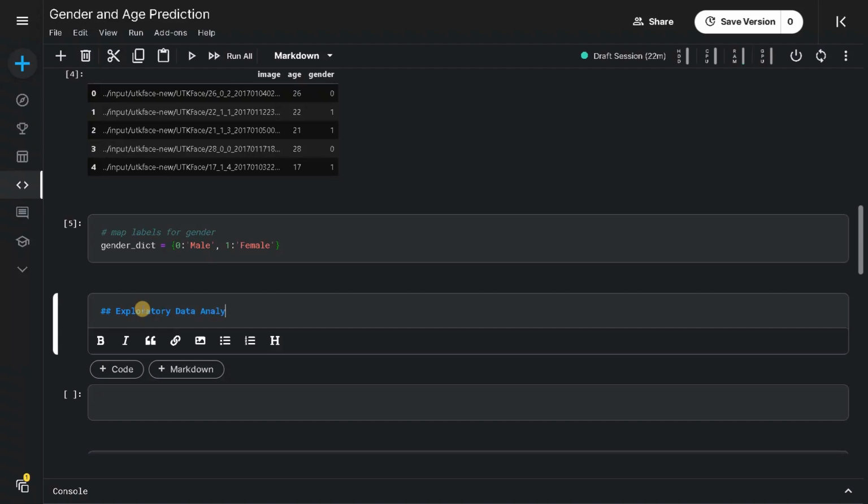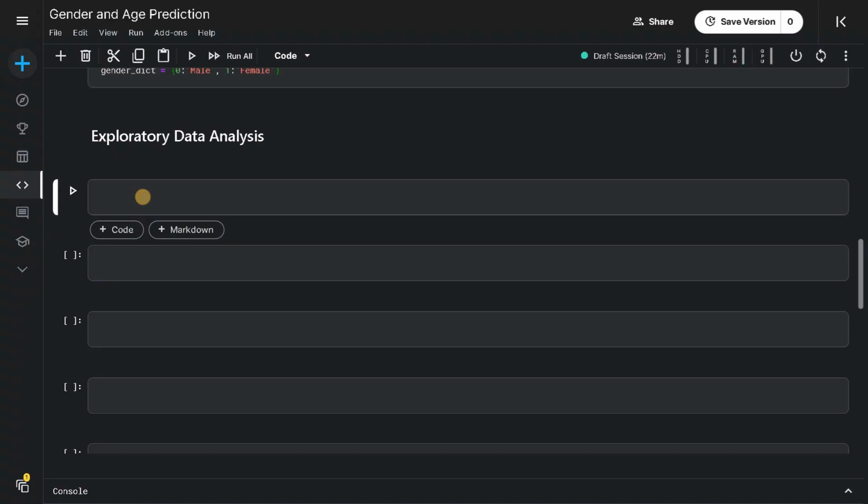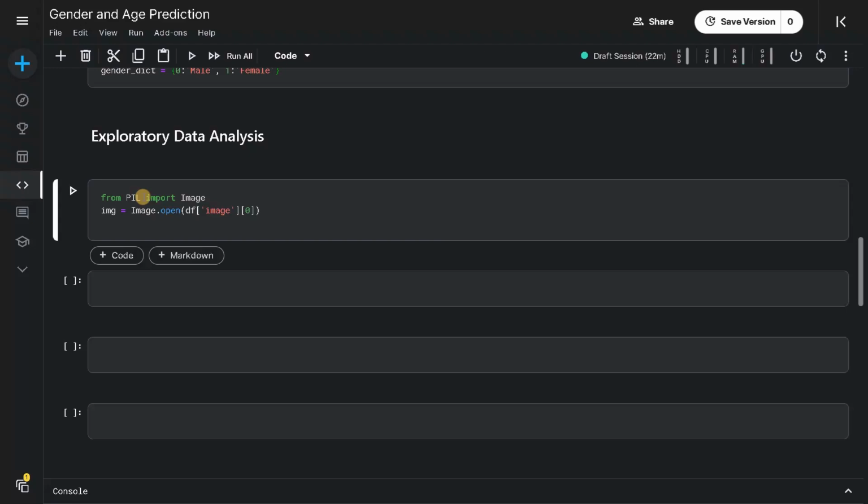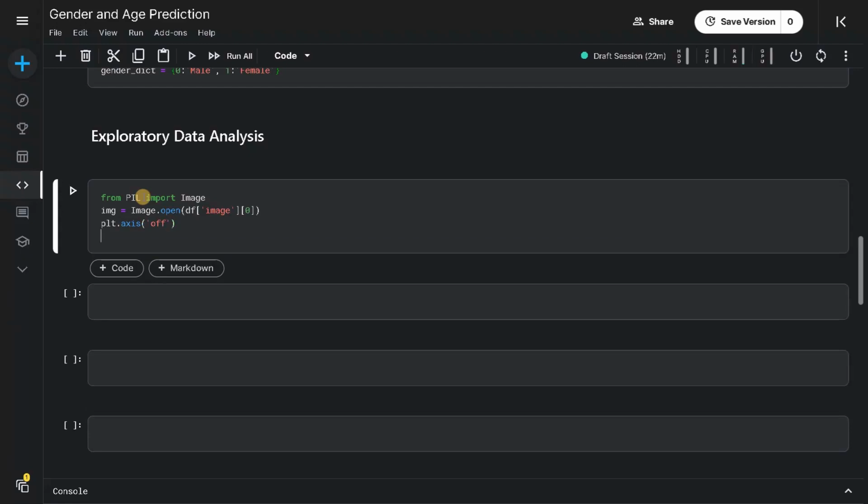Now we will go with the exploratory data analysis. First, I am going to display only one image. So for that, from PIL import Image. So this is the module I'm going to use. So img equals Image dot open of df of image of 0. I'm just loading the first image. Now plt dot axis of off. So this will remove the axis, that is with the numbers. Now plt dot imshow of img, and a semicolon will remove the additional text.